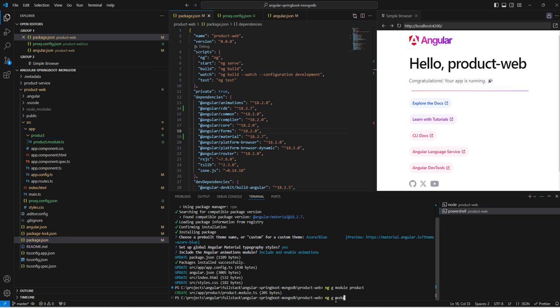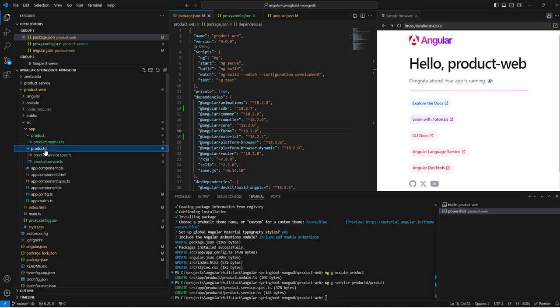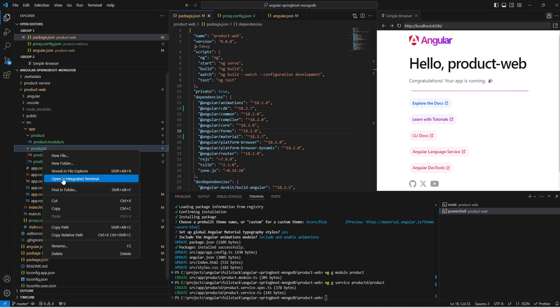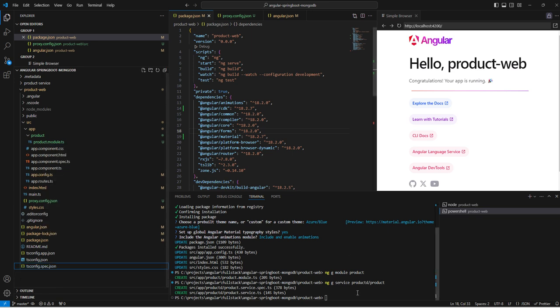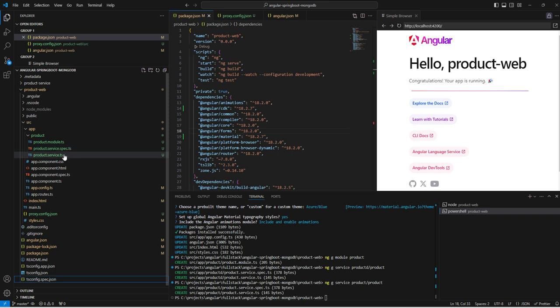Next thing, we can create one service inside this product module, and we can name our service product itself. Sorry, the service name has a spelling mistake. We can delete it and create it again. So here we can make it product only. Okay, so we are creating product service inside product module. Fine, it has created product service.